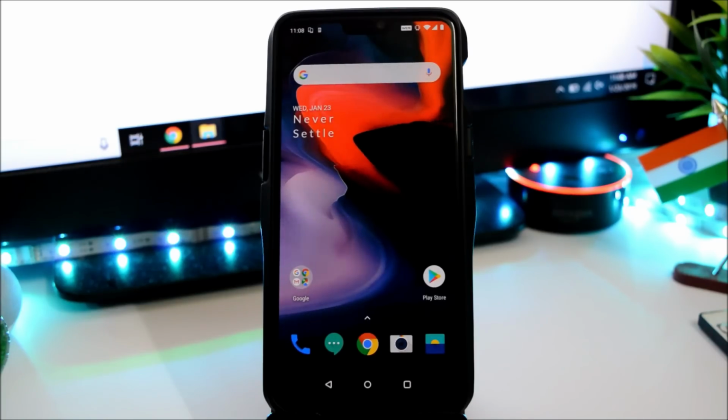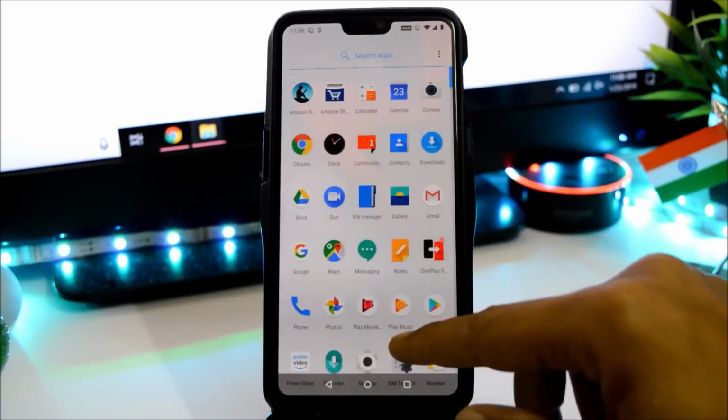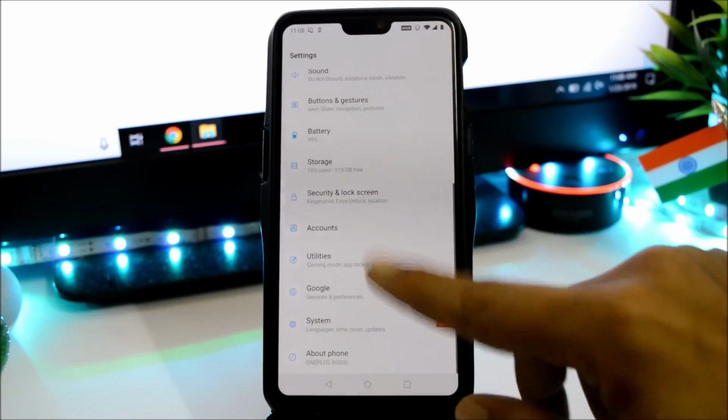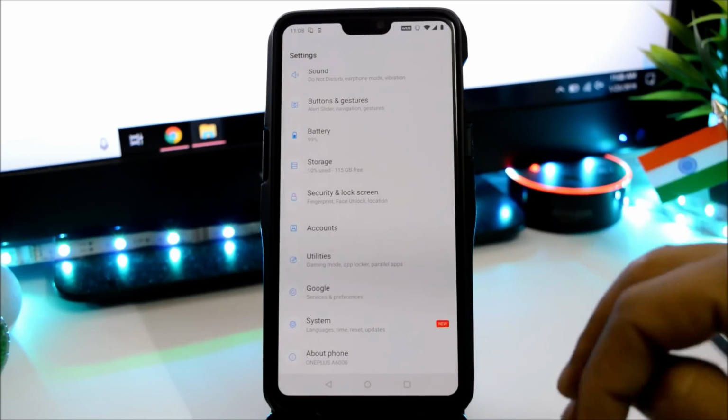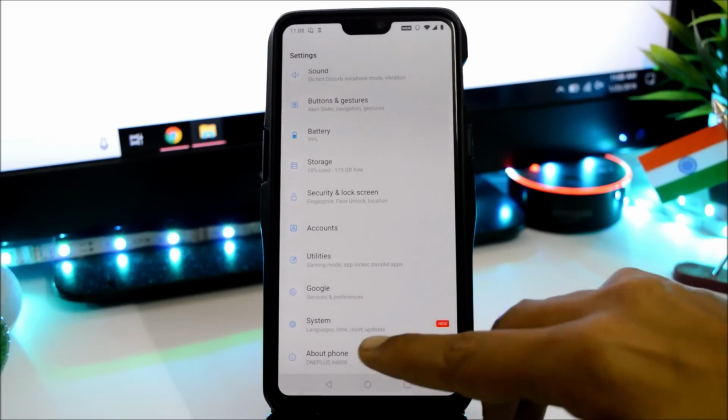To install Android Q on your OnePlus 6, first of all what you have to do is make sure your device bootloader is unlocked. And if you guys are not aware about unlocking bootloader, I'll mention a video in the description below. You can follow that video guide.